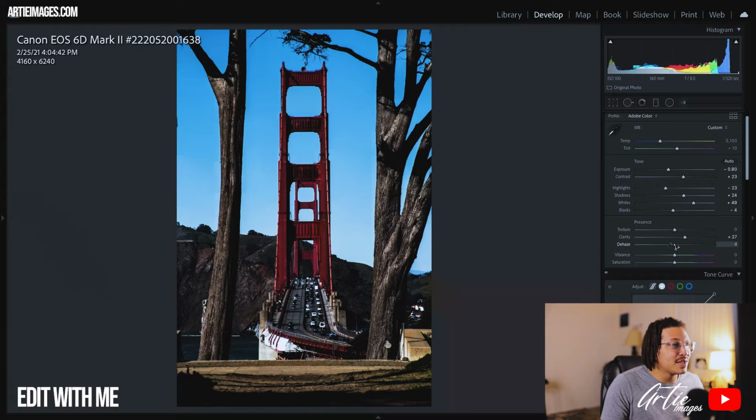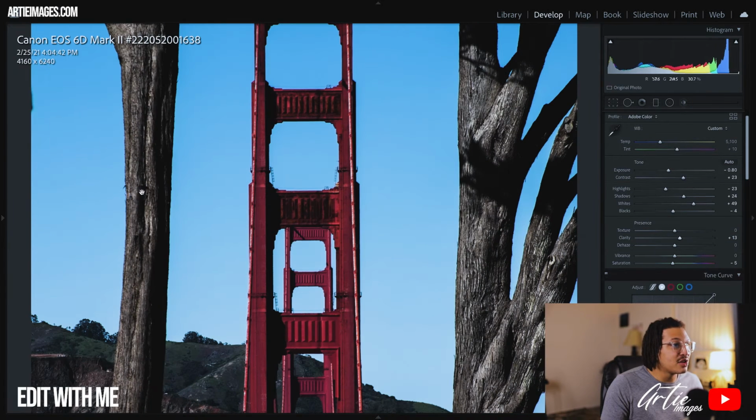Dehaze, I don't really like what dehaze does. Sometimes I go the opposite way. Sometimes I like it, but more often than not, I don't really like it. I do tend to desaturate things. And honestly, right there, that's a really nice start. I really like the way that's coming out. Everything looks sharp. You've got the trees here that are sharp and the bridge that is sharp, which is really cool.